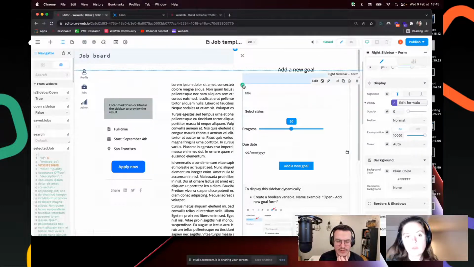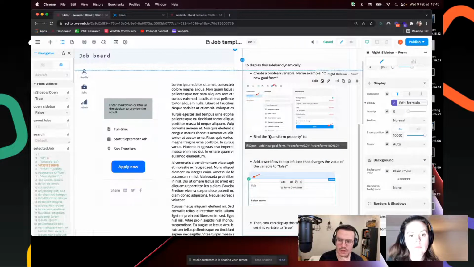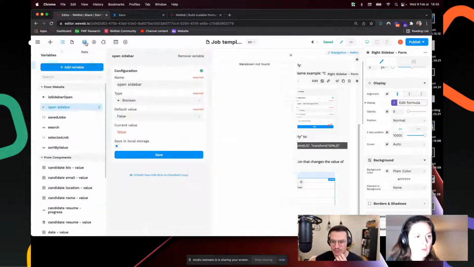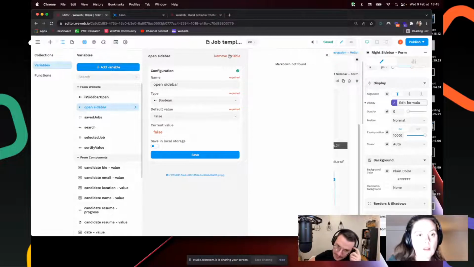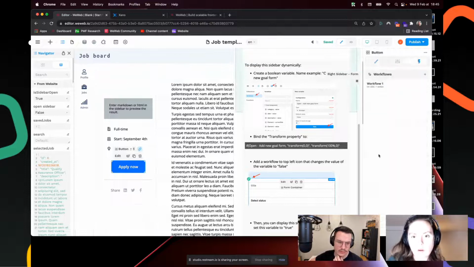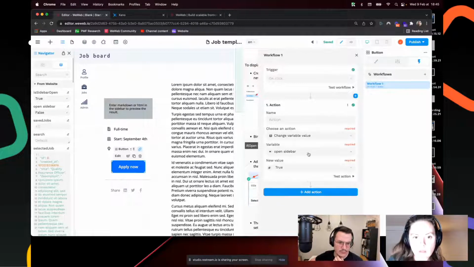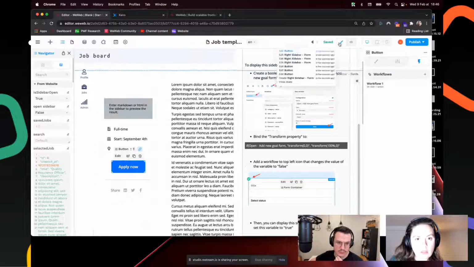It seems you have another variable too, like is sidebar open. I'm wondering if, because that's a new element, when you drag and drop it, it creates a variable already, because you've got a variable is sidebar open. Oh yeah, you're right. So that means that in my workflow, I will go in here, is sidebar open. So I'll change it to true.